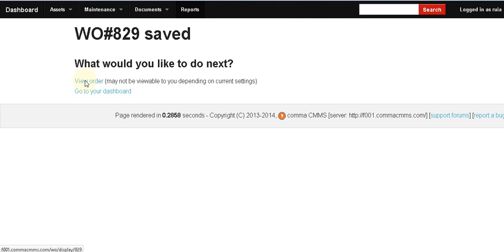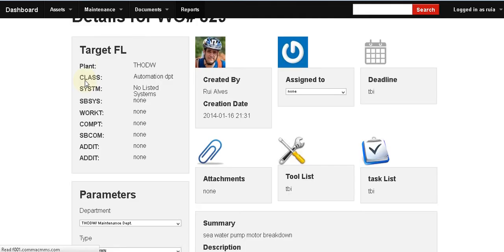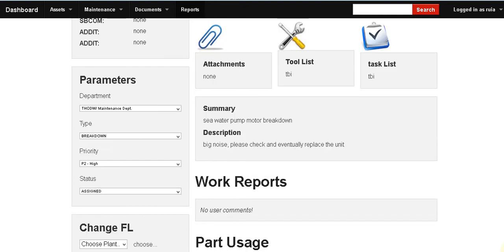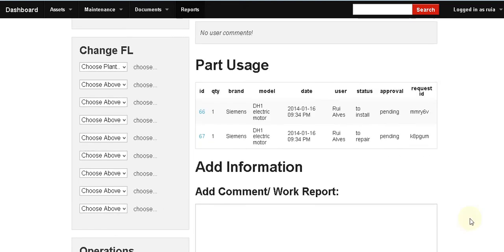I go do the job, and okay, I come back and I look at my order, and let's go down to the parts usage section. So as you can see, it's the two items that I took out. One to install, 66 from stock to install, and 67 from the field to repair. The approval for this movement is still pending.